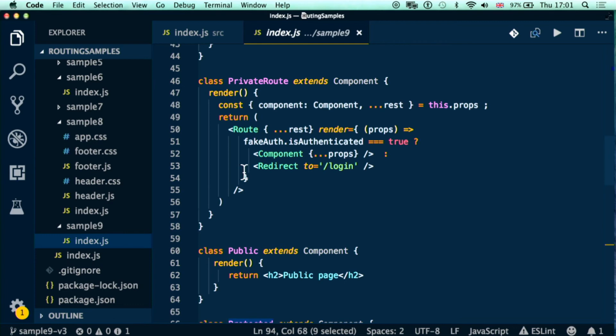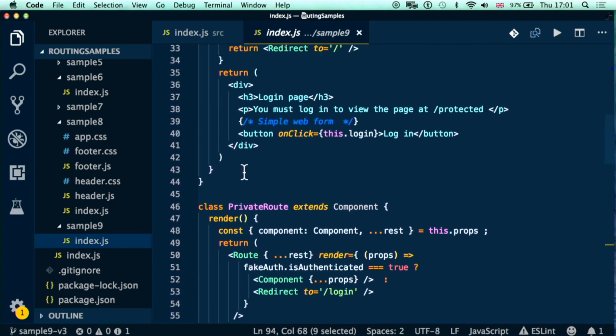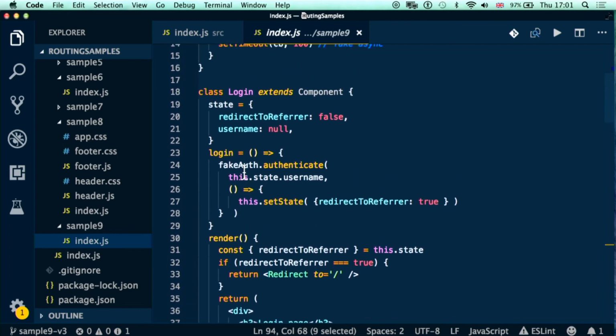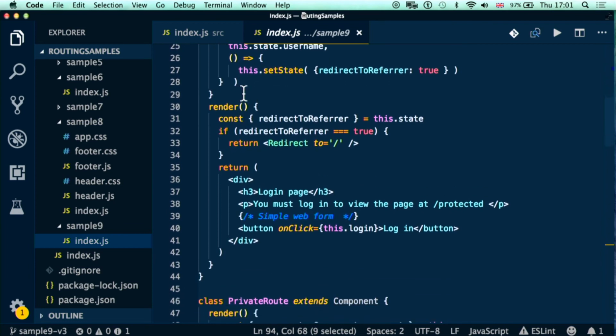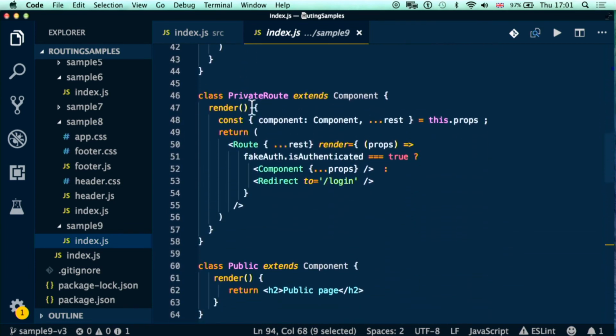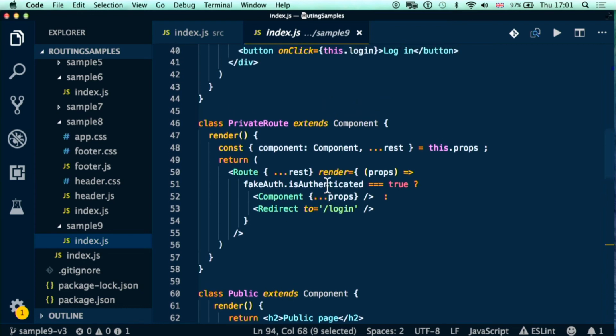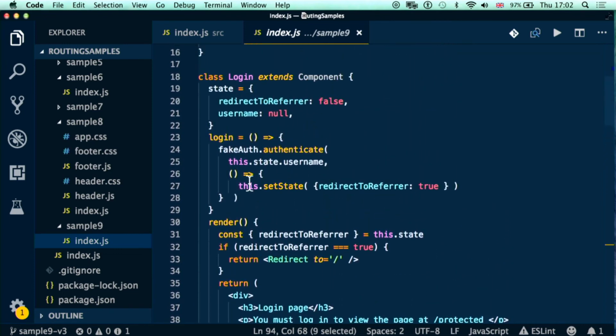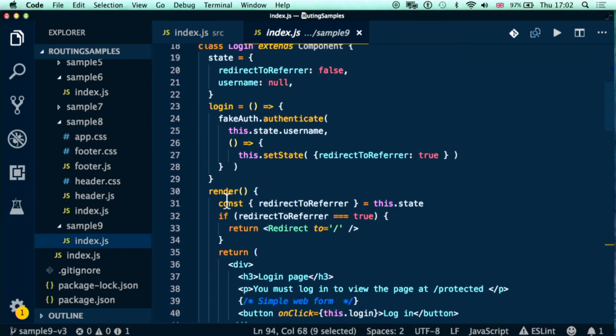Okay, so nothing has changed here. What has changed is this component here, my login component, and this component is loaded when the URL is /login. Down here, initially this private route is going to redirect me to /login, which is where I get the login page. And here's the rendering of the login page.